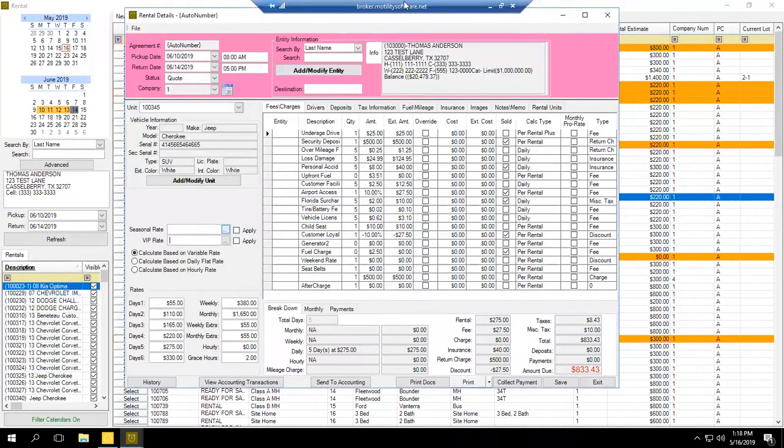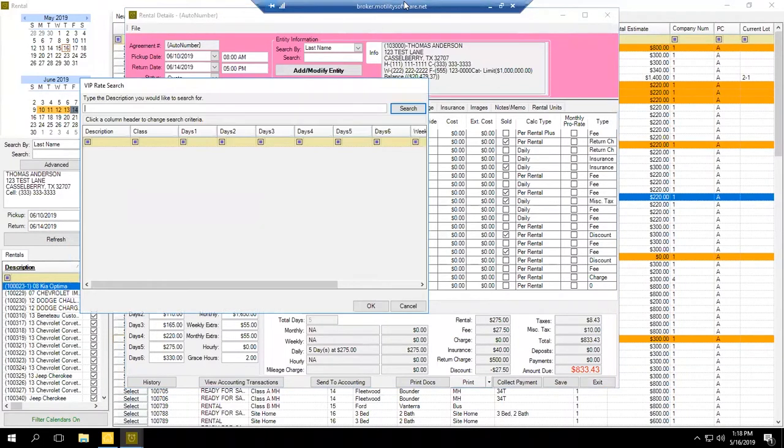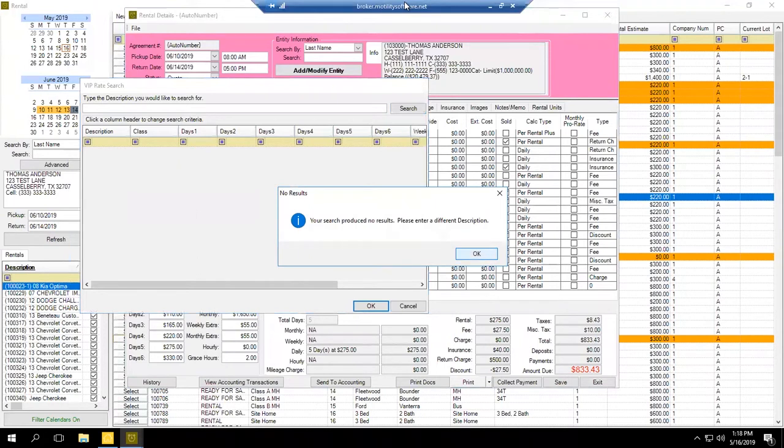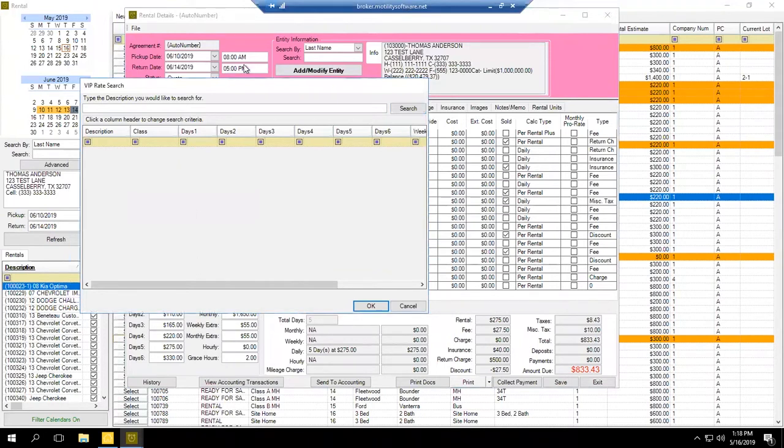Alternatively, there's a VIP rate. A VIP rate is for any time you have a customer who is in a particular category where they're going to pay a different rate than other customers. This can include corporate accounts, or customers in a particular VIP group of frequent renters or something like that. We can create VIP rates, which, based on the VIP rate that you create, will give you a different days 1, days 2, days 3 for that particular class.